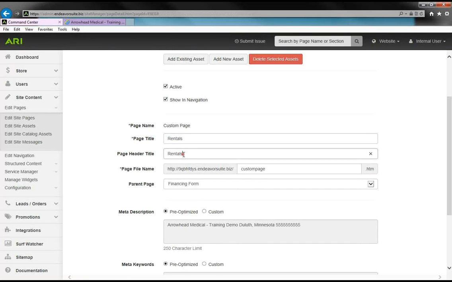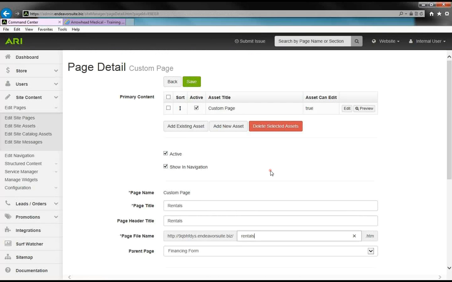I'm also going to use Rentals as the page header title. The page file name, that's what's going to show up in the address bar after your website address. I'm just going to use Rentals again. You can use numbers, letters on the page file name, dashes, underscore, but no spaces. And now I'm going to hit the Save button.